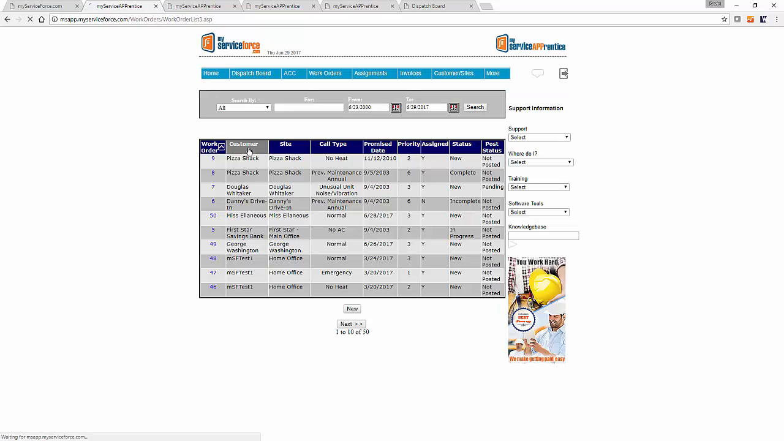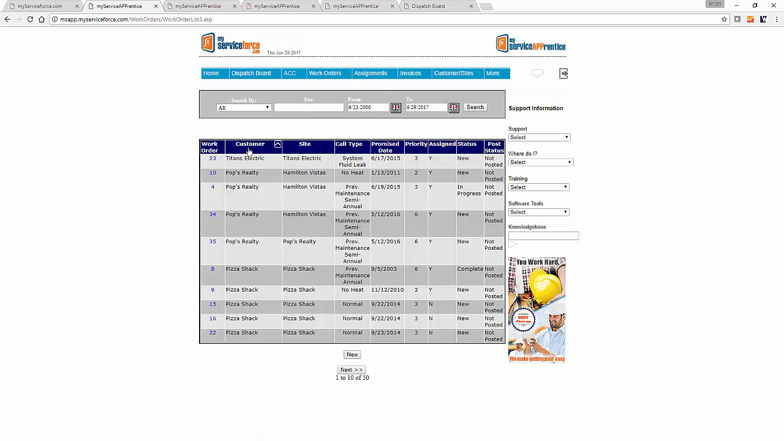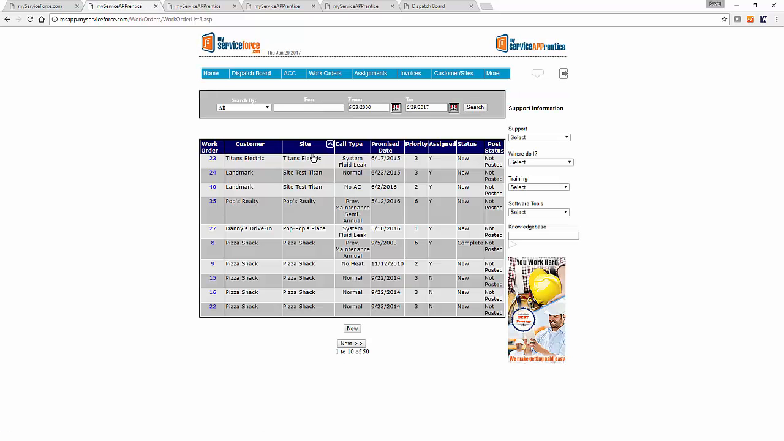So you'll notice if I click on Customer, it brings the A's to the top of the list, and it's going to list alphabetically. If I click it again, it's going to reverse the order and list alphabetically starting at the end of the alphabet. So list in reverse order. Same thing for site name. If I click it, it'll start at the beginning of the alphabet and sort to the end. Click it again, it will reverse the order. Same thing with call type and the dates, priorities, and things like that.